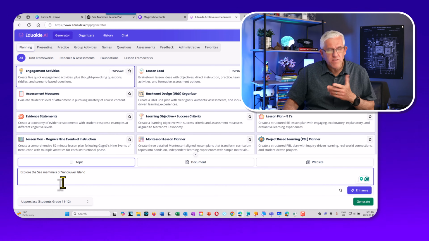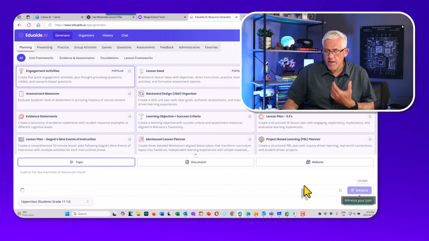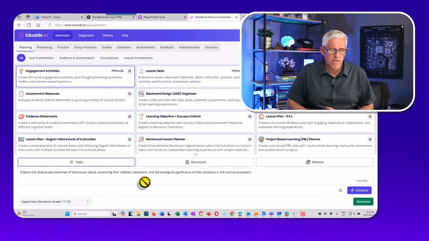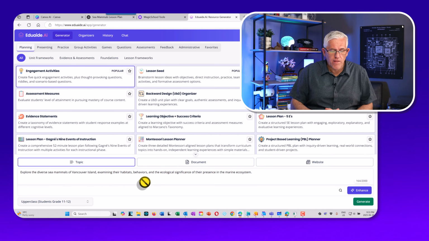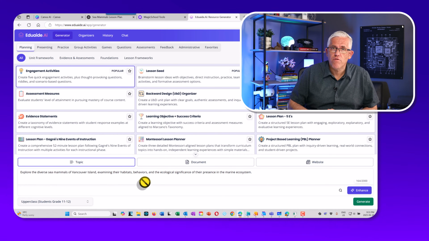And exploring the sea mammals of Vancouver Island, I wonder if there's a better way to enhance that question or enhance that topic. And what I can do is generate an enhancement. So now we're going to explore the diverse sea mammals of Vancouver Island, examining their habitats, behaviors, and the ecological significance of their presence in the marine ecosystem. That sounds a lot better than my plan to look at the sea mammals of Vancouver Island, I have to say.